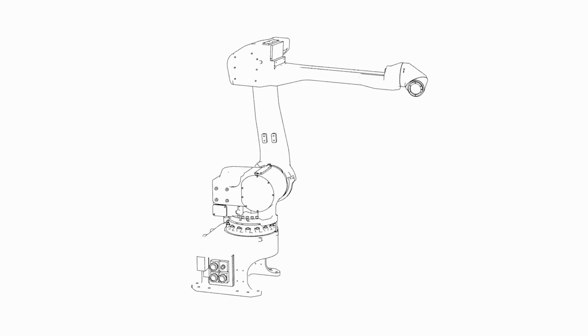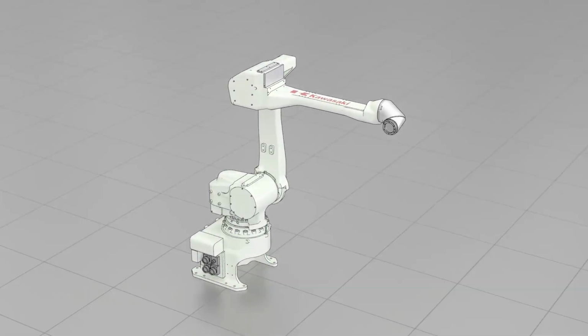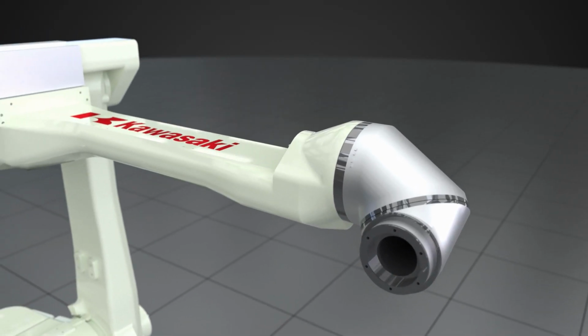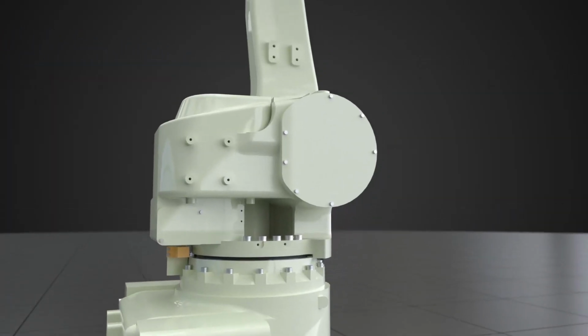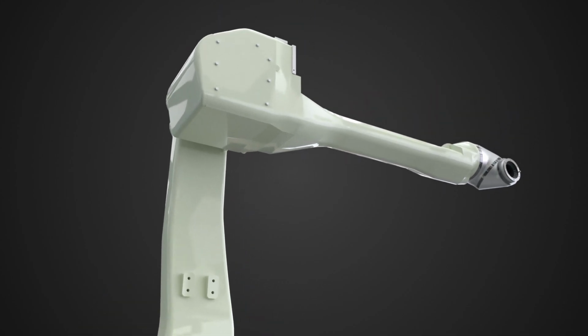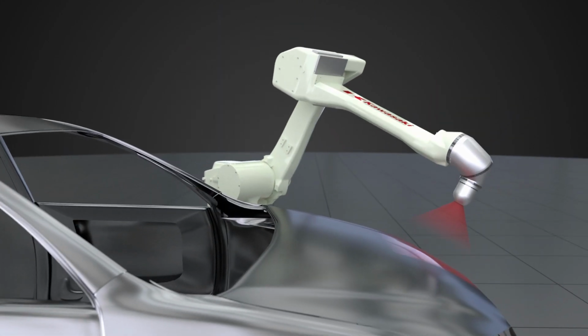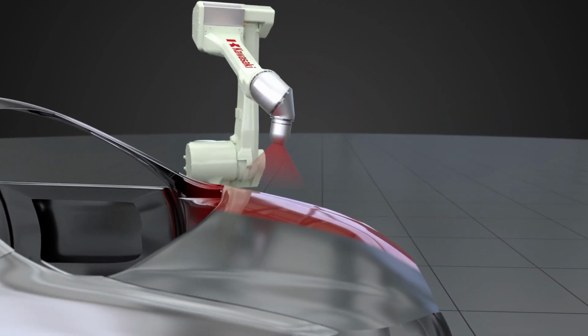We introduce the Kawasaki Robotics KJ264. The KJ264 explosion-proof painting robot combines high operational performance with easy system integration for optimal results.